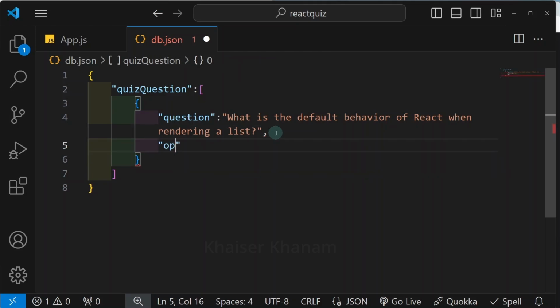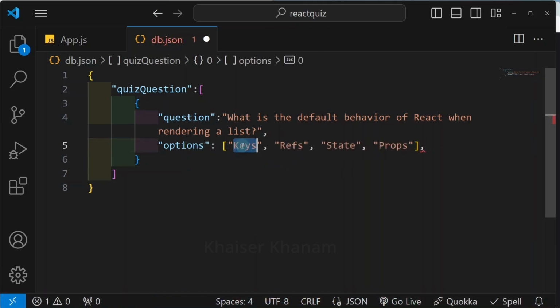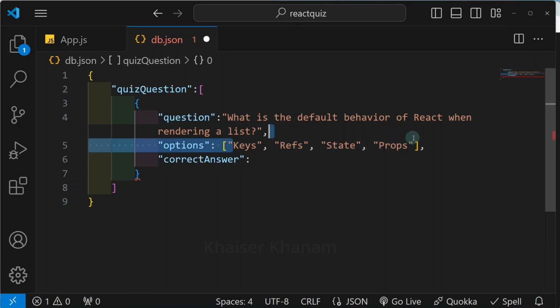And here I will be adding options. And for options, I will be passing an array. And inside this array, I will be passing 4 values. You can see inside this options, I have passed keys, refs, states and props. Then below that, I will be creating another property. Here I will write correctAnswer. So inside this correctAnswer, I will be giving the index of the answer. And we already know an array is 0 based. So here the correct answer is nothing but keys. So inside the array, for this keys, we have index 0. So here I am going to pass 0.